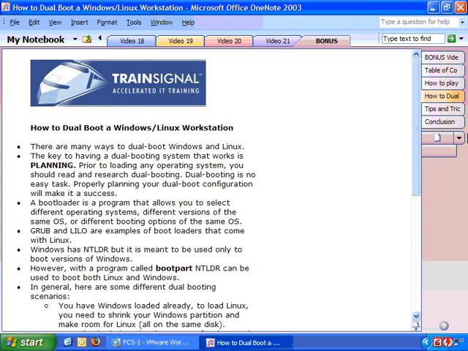And now we can talk about how to dual boot a Windows Linux workstation. First off, there are many ways to dual boot a Windows and Linux workstation. The key to having a dual booting system that works is proper planning. Prior to loading any operating system, you should read and research dual booting. Dual booting is no easy task. Properly planning your dual boot configuration will make it a success.